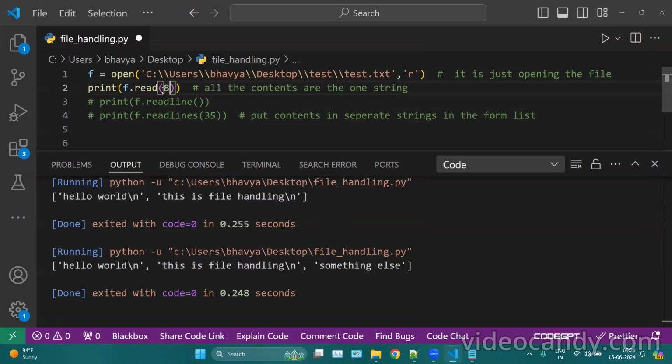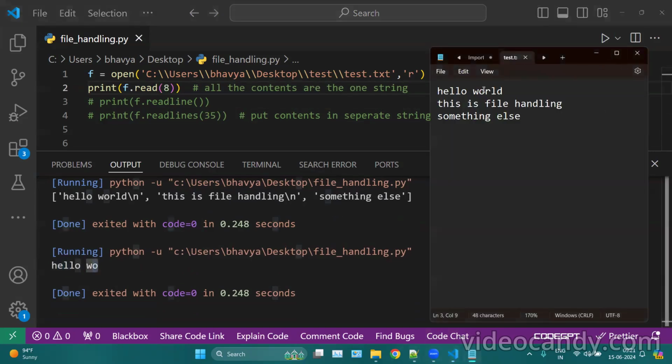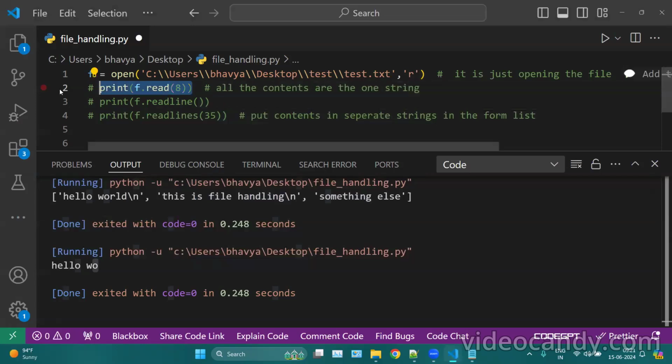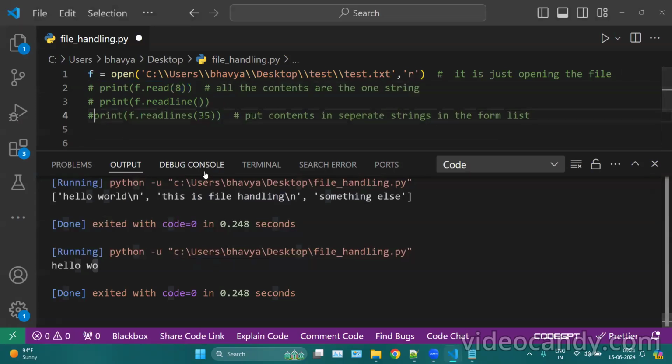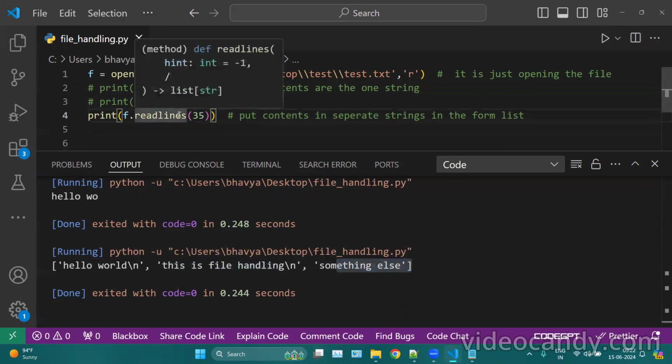Let's say 7 or 8. If I run this one, you will notice hello space WO. So here we are slicing on the basis of characters, because here everything is one string. But in readlines, everything is a separate string, where each line contains one string. This is first line, second line, third line, and so on. That is the benefit of using readlines.